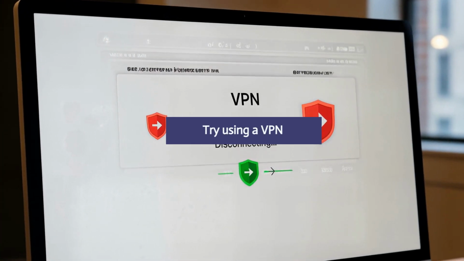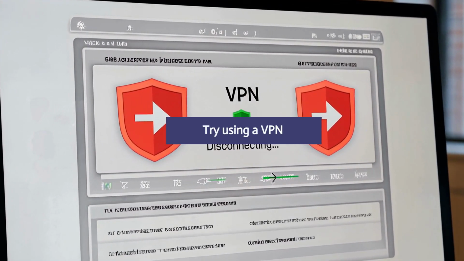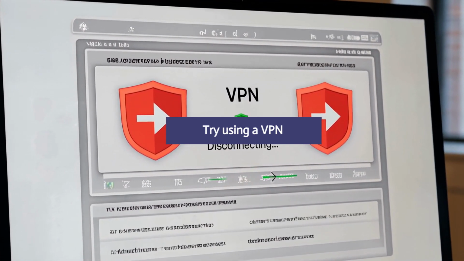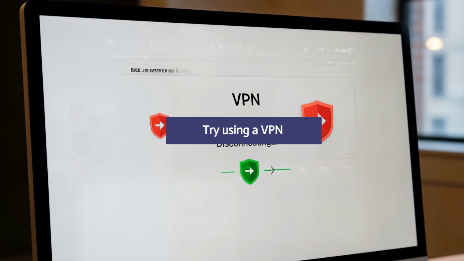If you still get the error, then try using a VPN. Some users shared that using a VPN helped them bypass the issue. So, connect to a different region using a VPN and see if the error still comes.